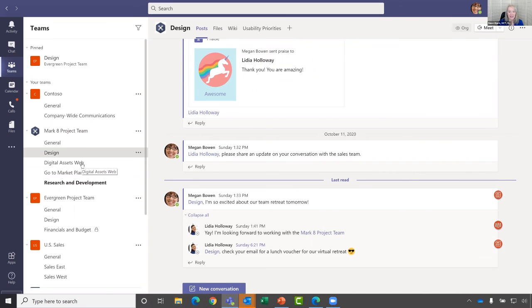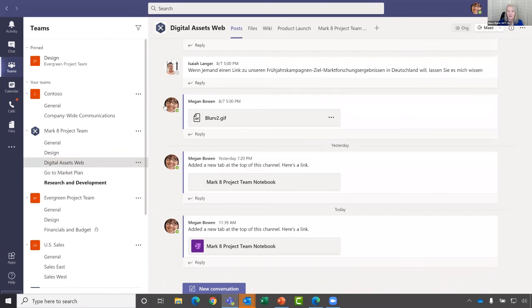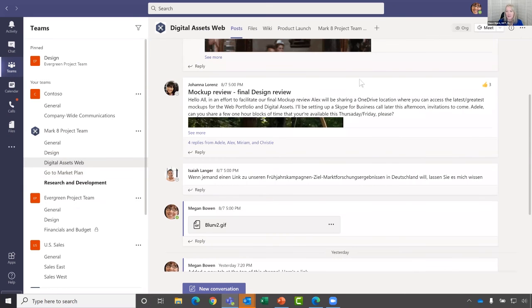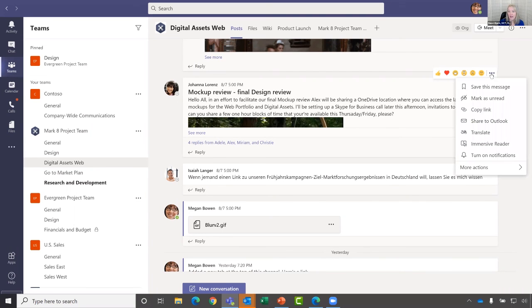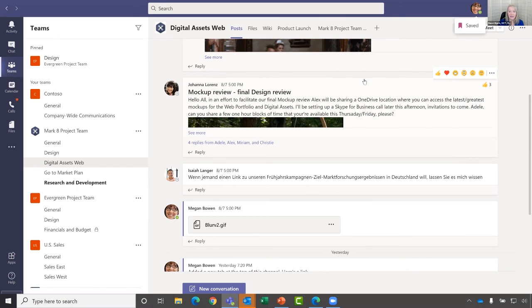If I have messages that I want to refer back to, okay? So here's this final design review, and I want to be able to get to it later. Maybe I don't have time to review it right now, but as things start being added to it, it can be easy to miss. So I'm going to go to the menu here and save this message. Now, it doesn't take it out of the loop. They don't know that you've saved it, but it's bookmarking it.